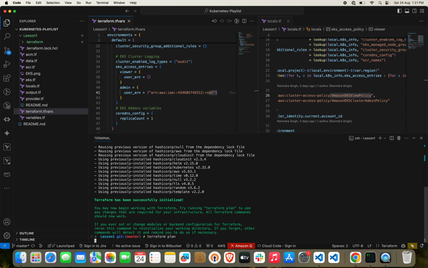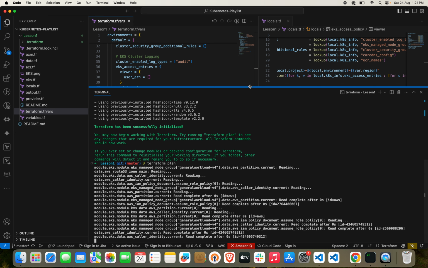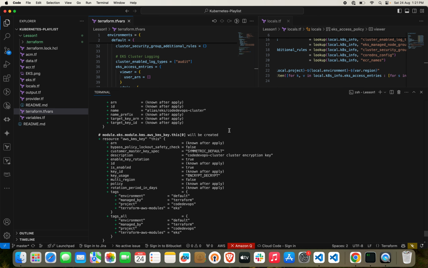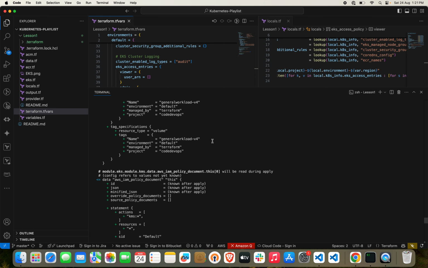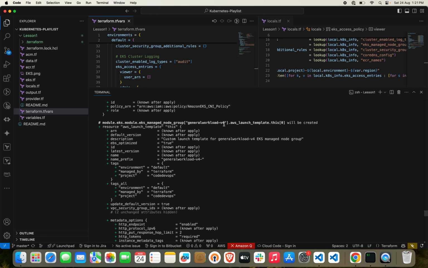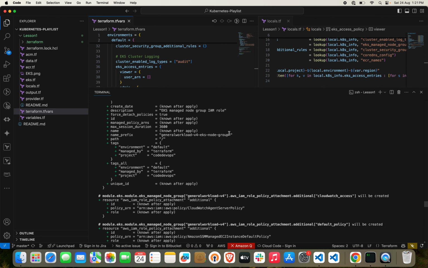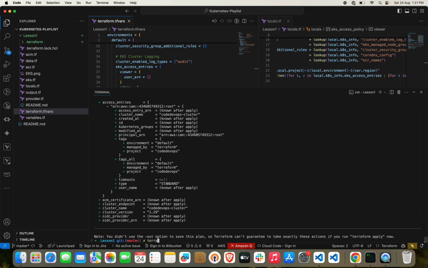Then we can run terraform plan. If we do terraform plan, you can see what resources are going to be created in our account. If I scroll up, you can see that this is going to create the KMS key, this is going to create the policy for you, and this creates the launch template, because we are using the managed node group. So all the information you can see in the terraform plan. So let's do terraform apply.